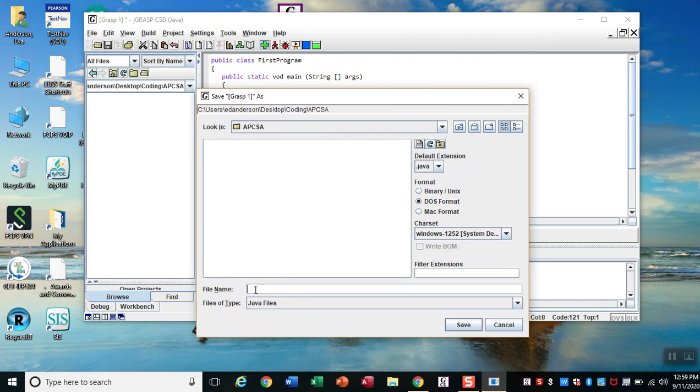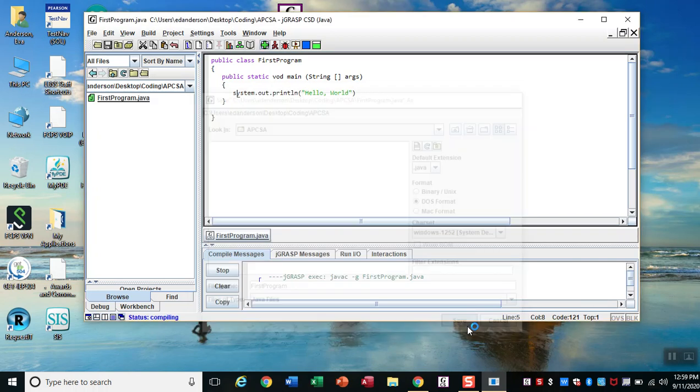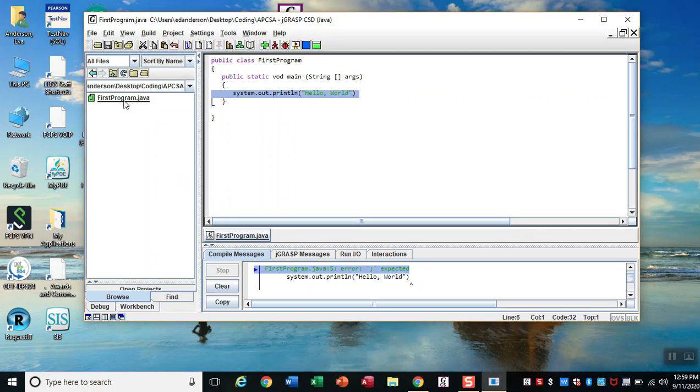If it doesn't give you the file name, it is imperative that the file name match this class name up here exactly, upper, lowercase, all of it. So you may have to type in FirstProgram here. You don't have to put the .java. As long as it's a Java file type, it'll add that. So I'm going to click save, and you can see there that it did. Here's the program, it's underlined, it's the program I'm in, and now it's telling me about all these compiler errors that I have.